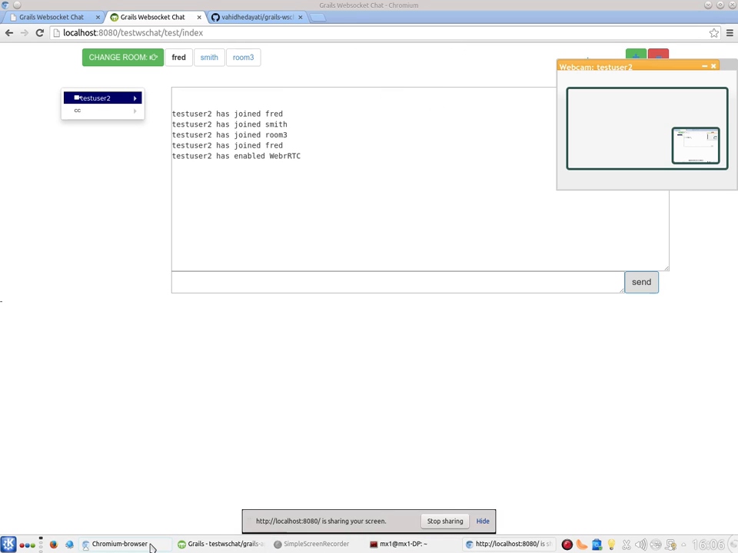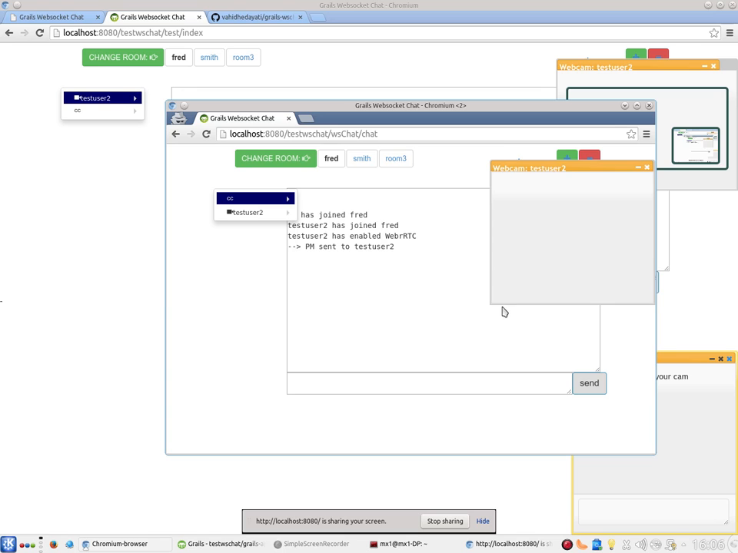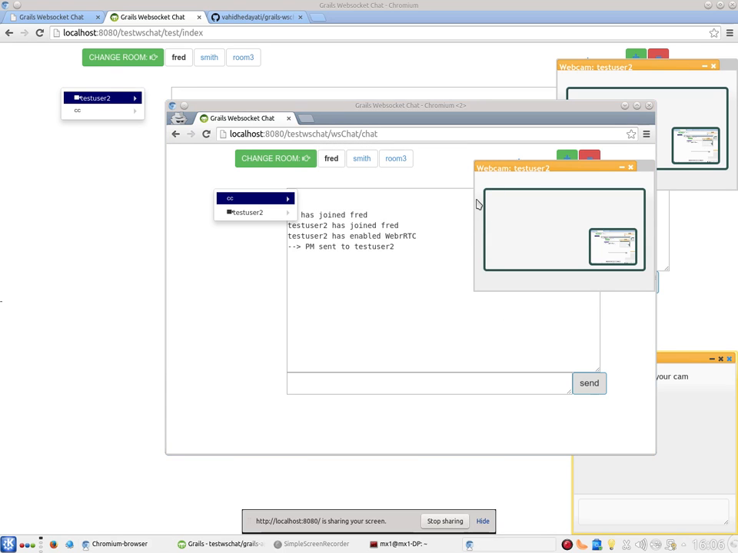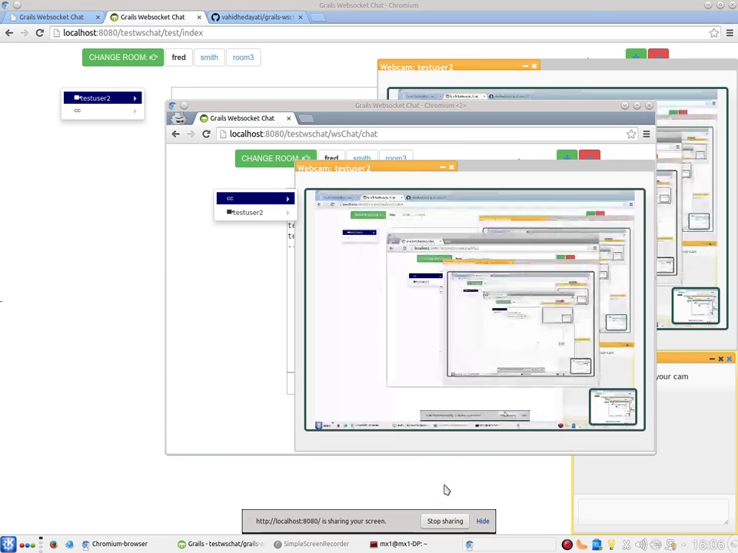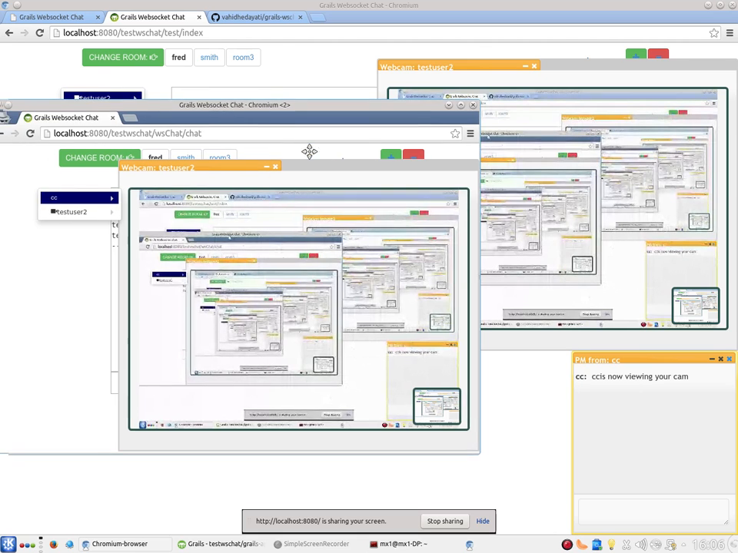If we go to the other browser, WebRTC screen, yes. And now we have a screen share of my screen being shared across the two sessions. So that's screen sharing.